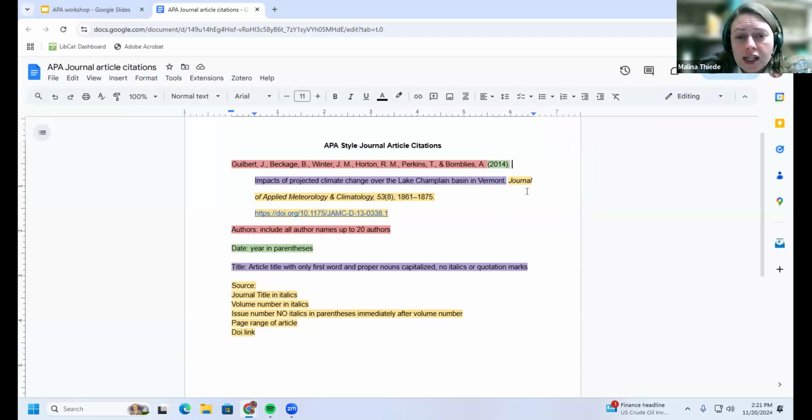And then the rest of the citation is, and by the way, in this case, in a journal article citation, you do not put quotation marks around the title and you do not italicize the title.